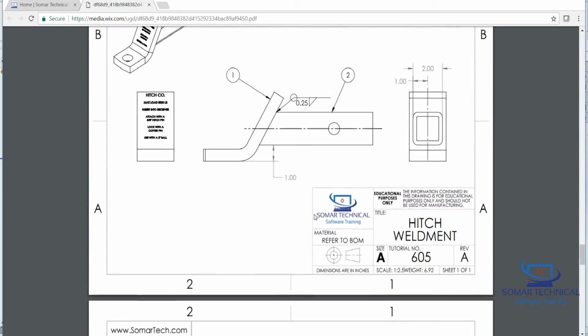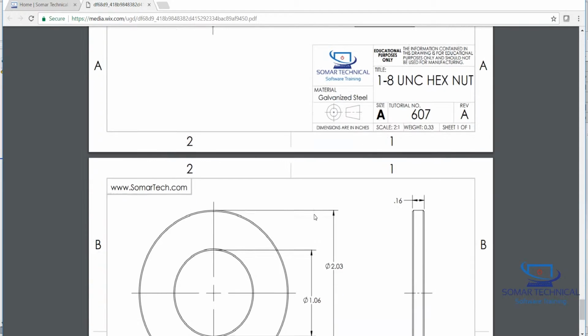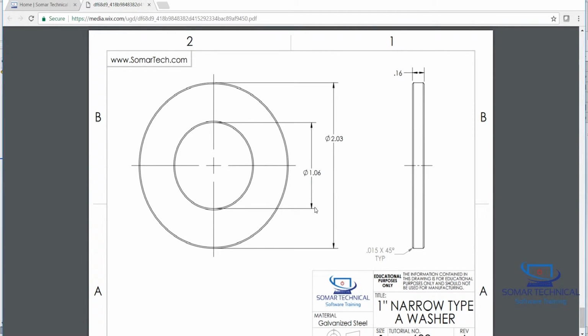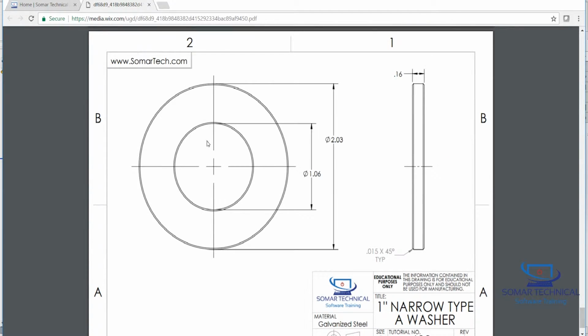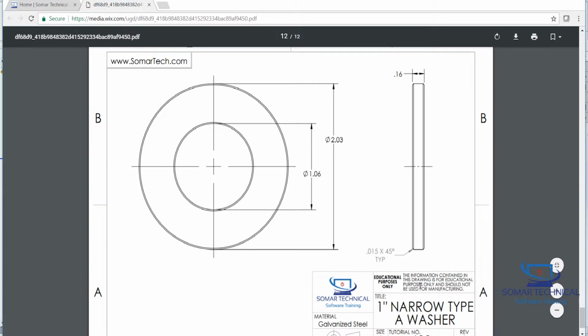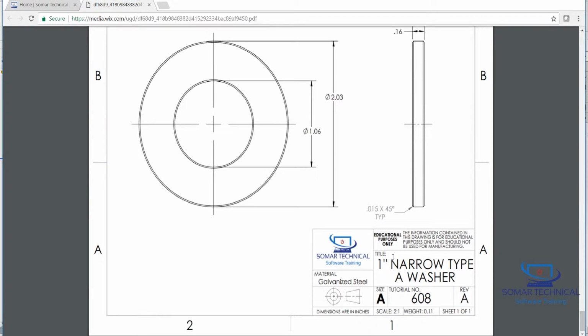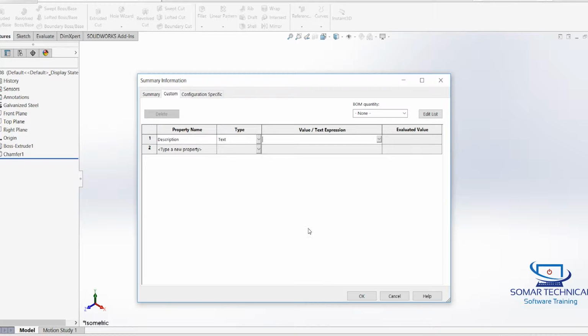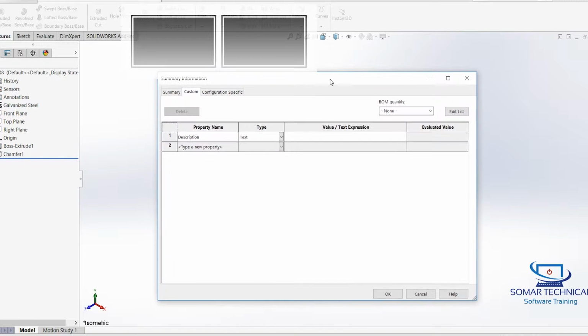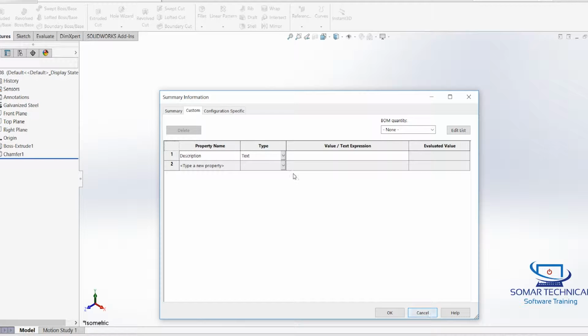The one we're using for this example is 608, which is the last sheet in this packet, and we're basically just trying to recreate this right here. I want to put a front view and then a right view of the washer. We're also going to use this to help determine certain information that we're going to type into our file properties. Once again, our file properties is this box right here.